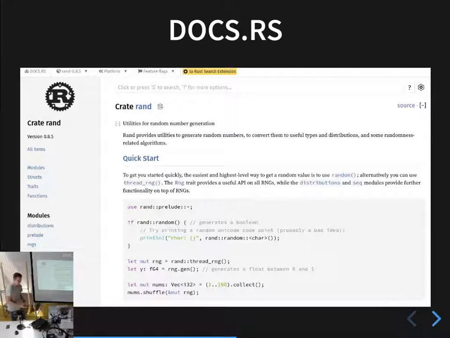So now that we actually pulled the rand dependency, we need to figure out how we can actually use it. Rust also has a website which automatically generates the documentation for every Rust project, and we can access that. As you can see, the developers of this library already made some really helpful examples. So we can see that we could write rand::random, and we get a random number. This makes the entire development workflow much more pleasant.